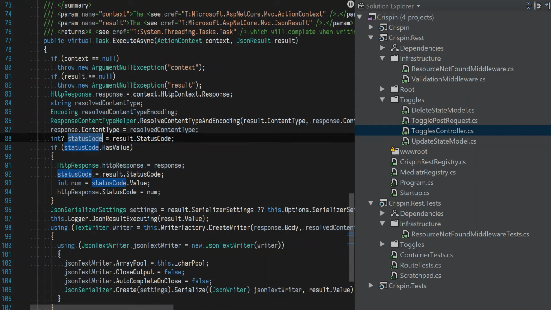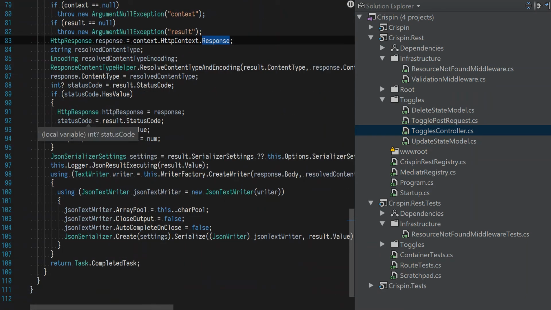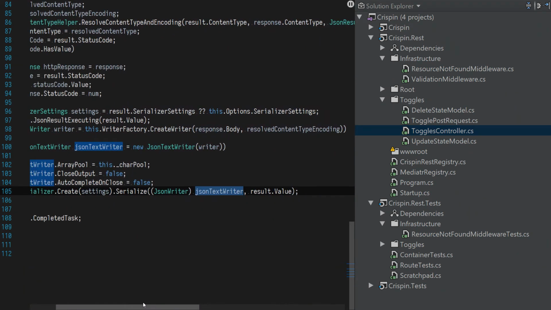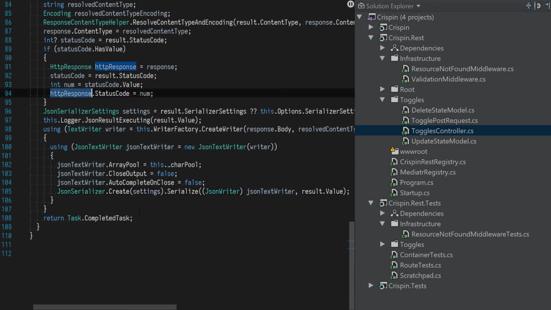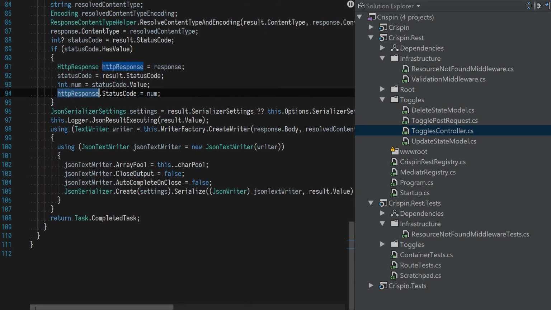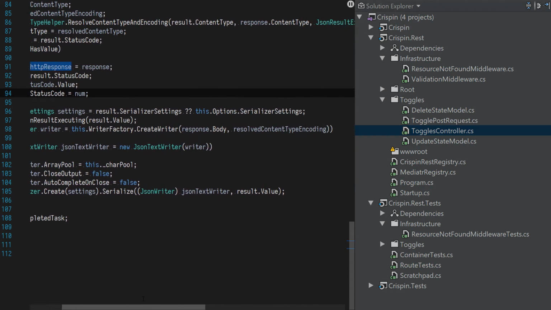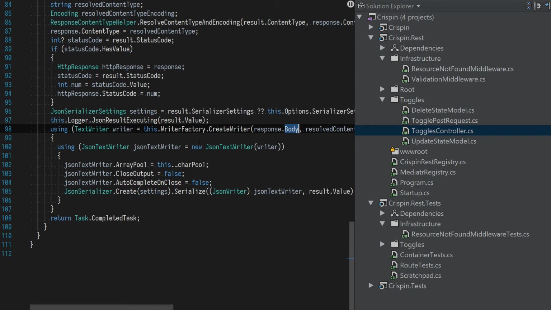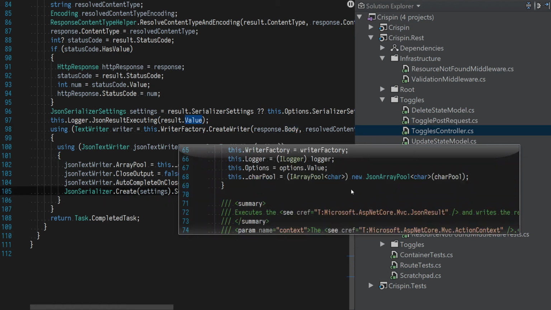Status code off the result. Otherwise, don't do anything. Grab the serializer, create a writer. Where does it actually write to the body? Oh, response body. It just serializes the value, which in our case will be null.